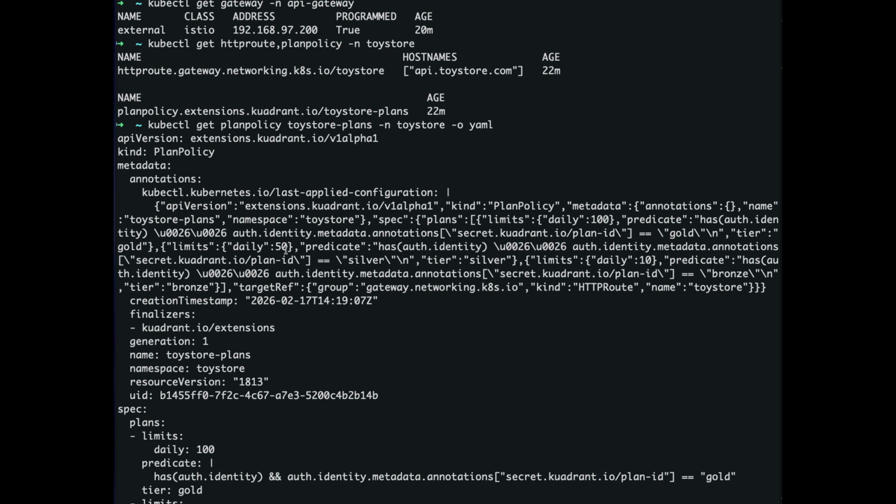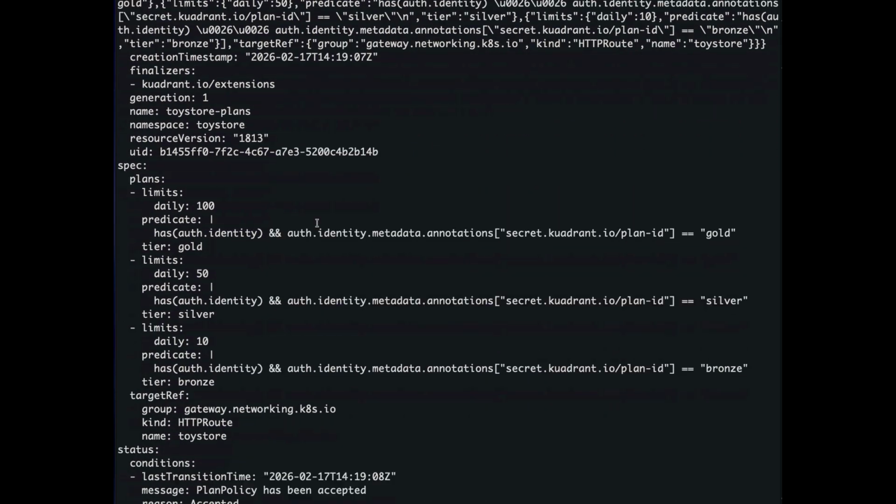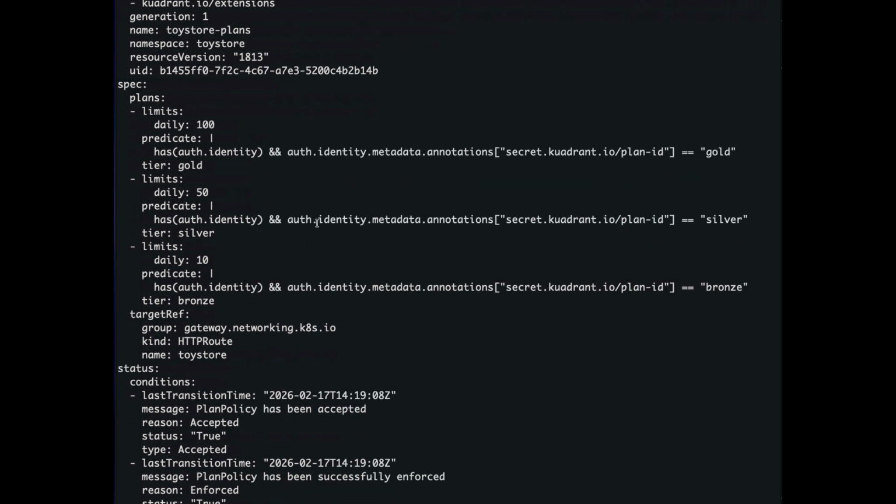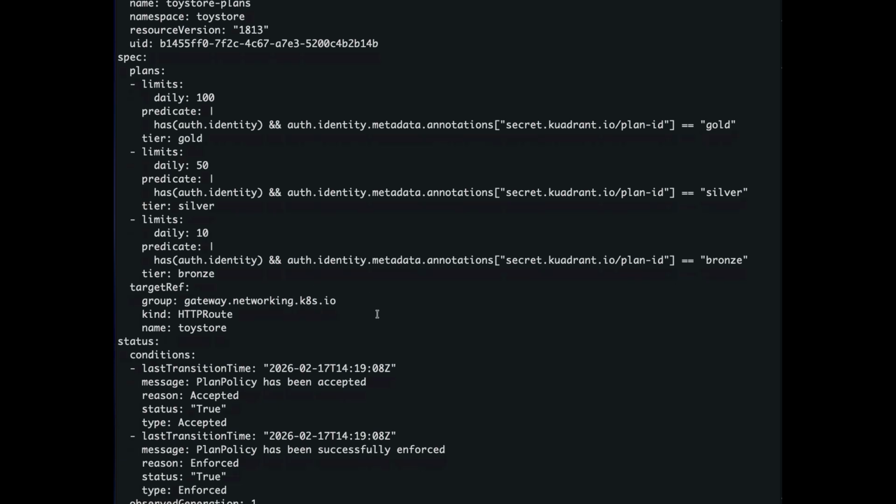And then also there are some predicates associated with each of those tiers, which figure out what plan you're associated with, depending on how you've actually authenticated as a user. So we're going to step into that a little bit later in the demo. It's a very simple plan policy that we've got applied: gold tier users have 100 requests per day, silver 50, and bronze users have 10 requests per day.